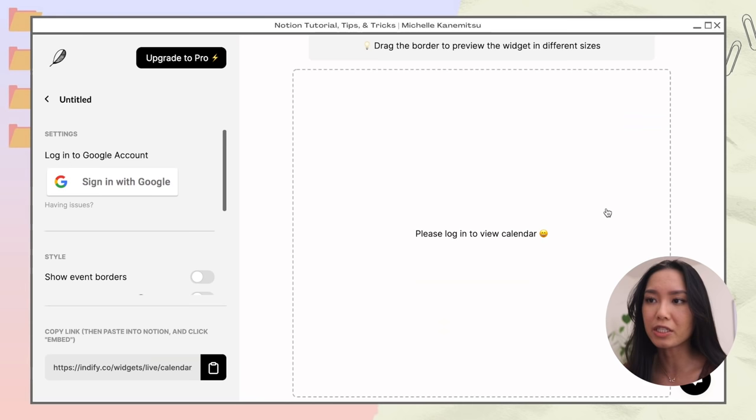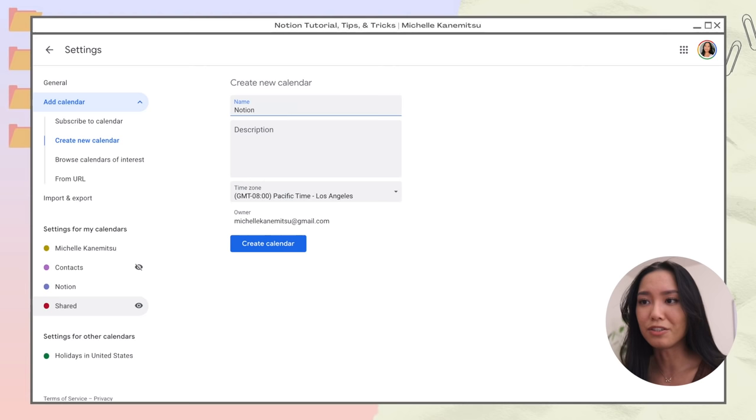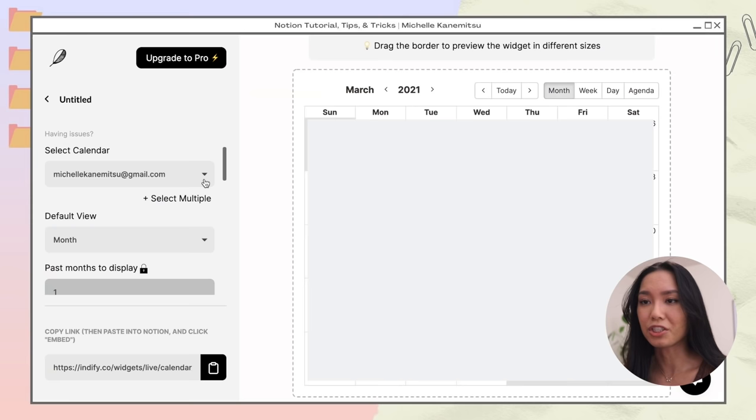Most people use this to actually show their calendar and all of their events, but I literally just wanted a plain, clean calendar with nothing on it. So in my actual Google Calendar, I literally created a new calendar, named it Notion, and it's completely blank. I don't even use it. It's just for the widget. So on Indify, I select that calendar, and you can customize the look of the widget as well.